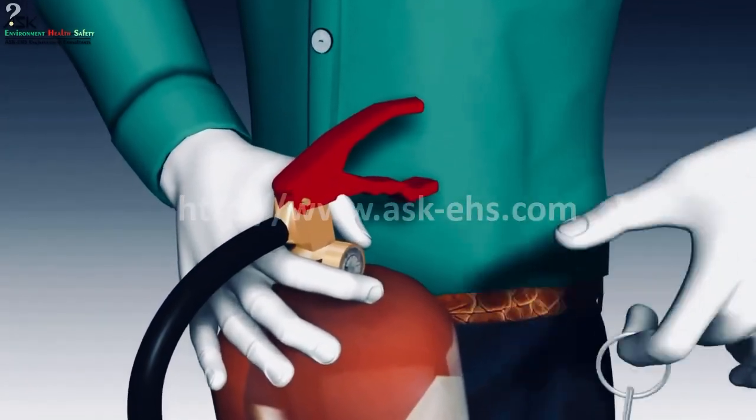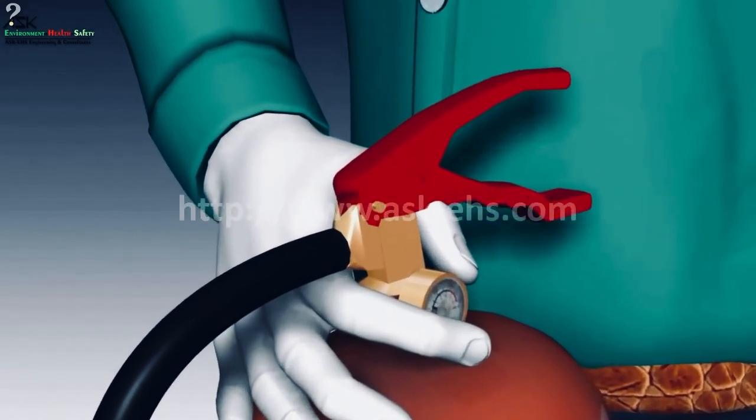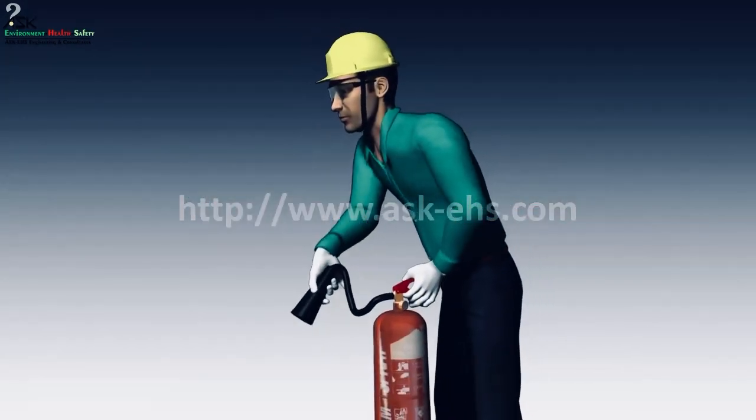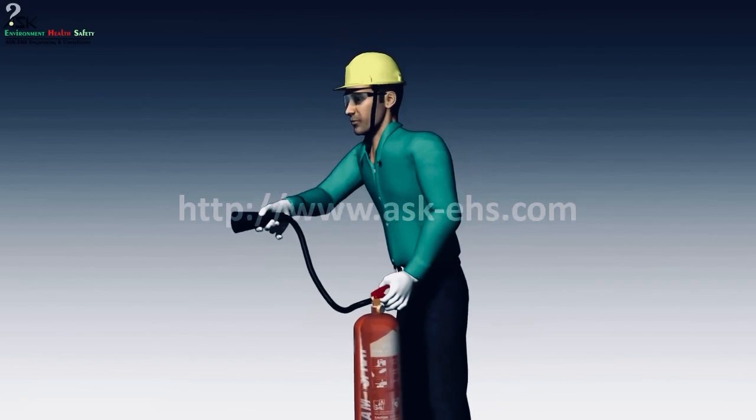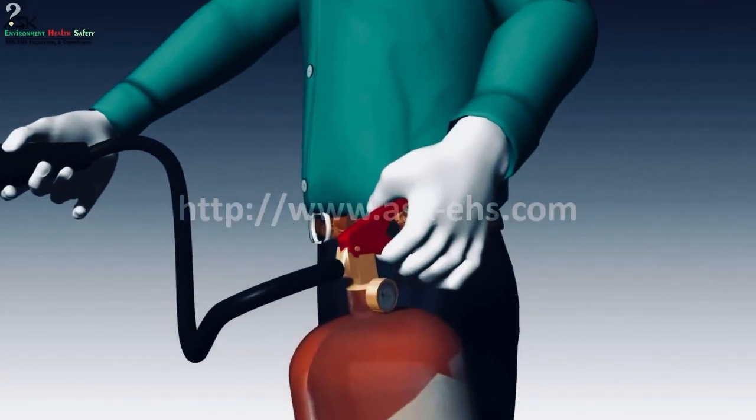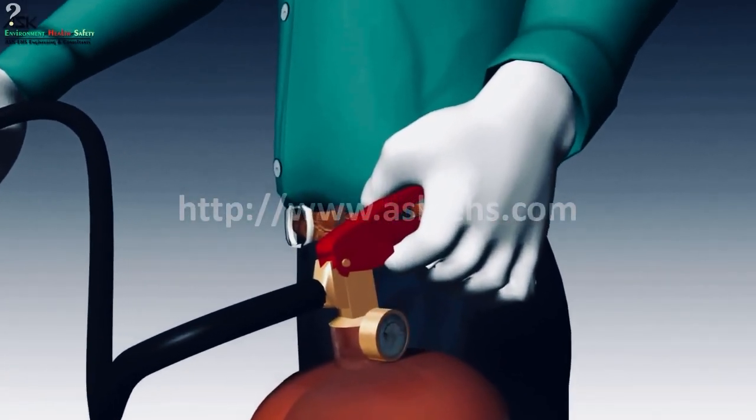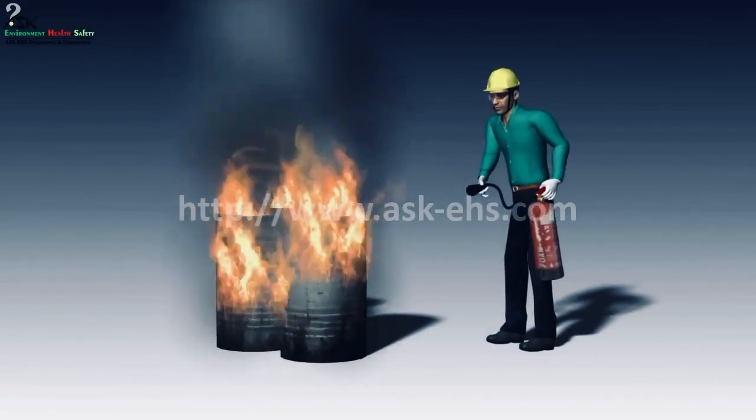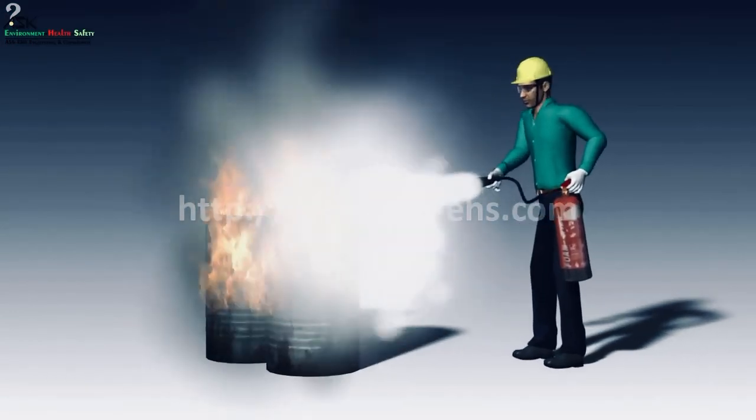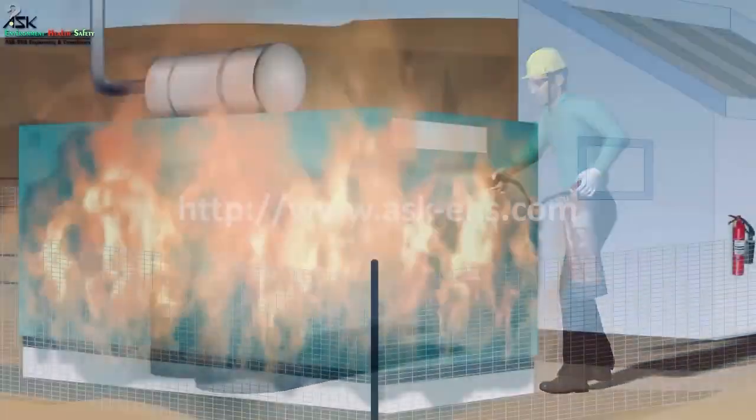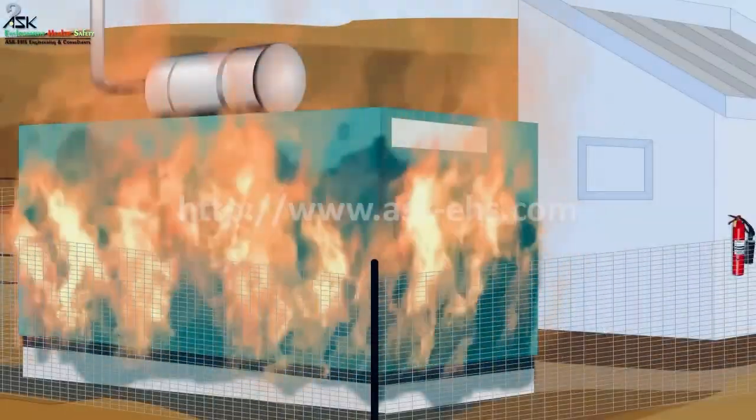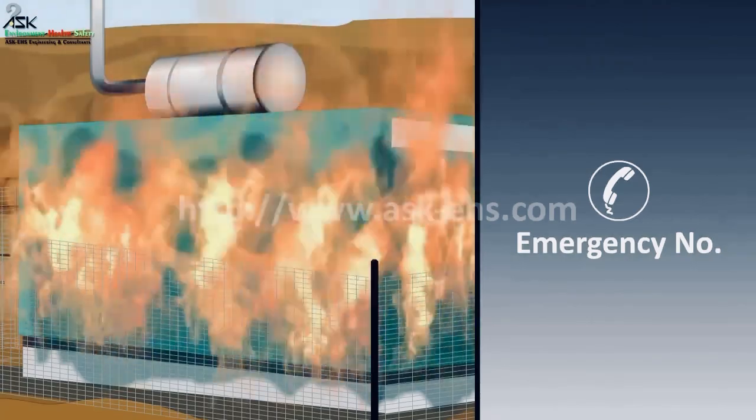Pull the safety pin of the cylinder. Face the head of the hose of the cylinder towards the base of the flame. Press the hand lever. Keep on moving the hose left and right on the surface of the fire until the fire is extinguished. Call emergency immediately if the fire is beyond your control.